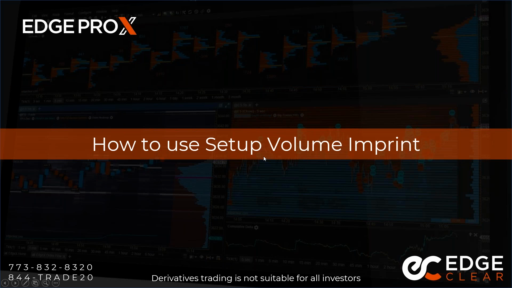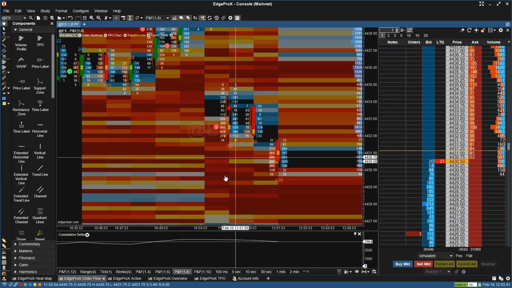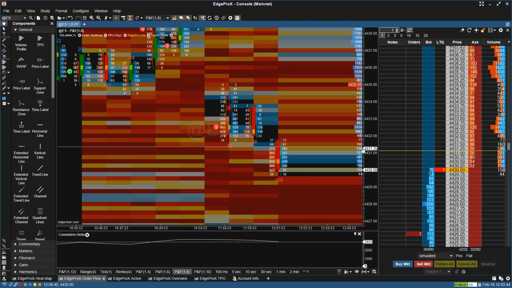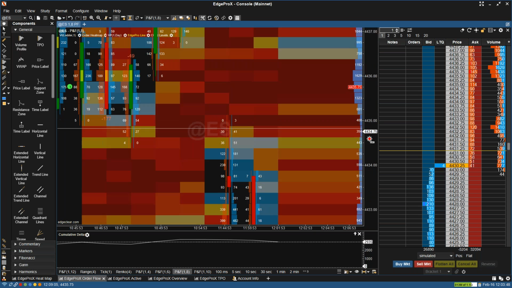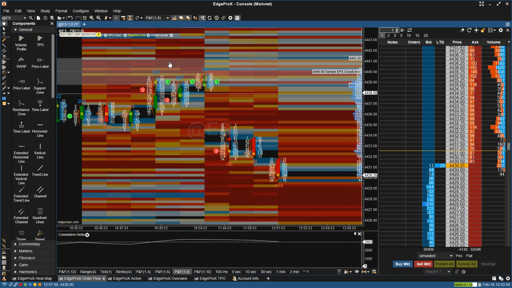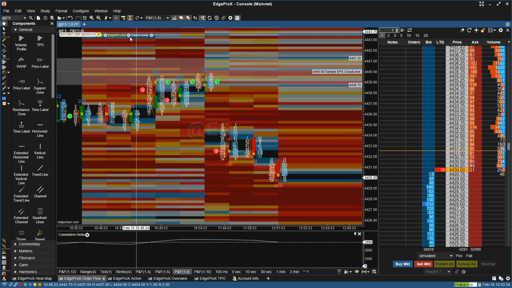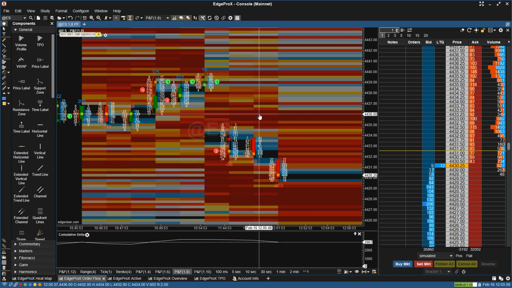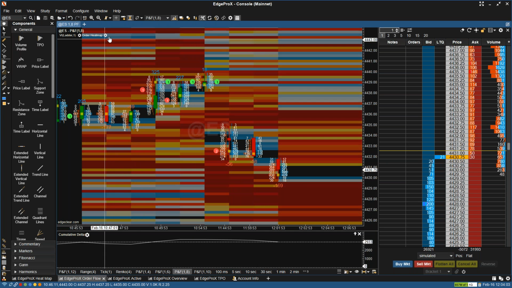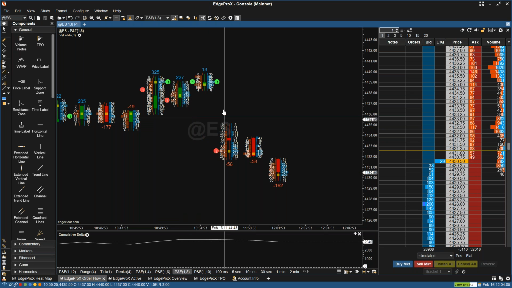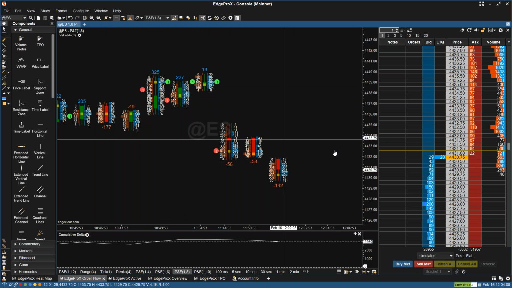So what I'm going to do is show you how to set up a volume imprint. So I'm going to jump into my EdgeProx. This is what the volume imprint study looks like. You may have seen it when you've downloaded our platform. I'm going to get rid of some of this other stuff on here so that we can focus primarily on the volume imprint. So, oops, let's just get rid of all that. Let's get rid of the heat map too. So now we're just looking at the volume imprint here.